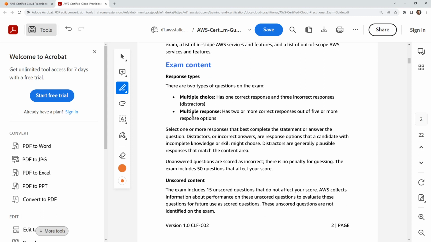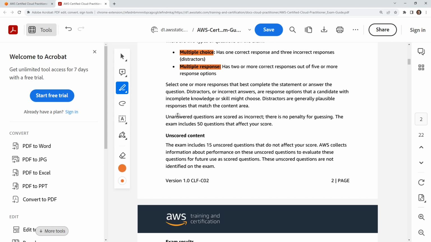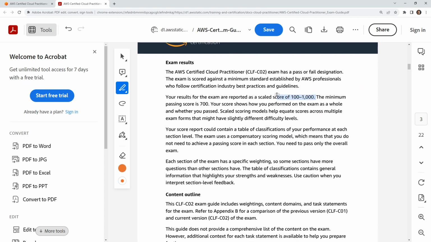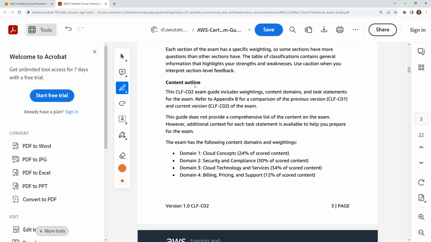Coming down below to the response types, we've got our multiple choice and our multiple response. So that's pretty clear there. There are 50 scored questions and 15 unscored questions, so that is very clear. The point system is based out of 1,000 points. The lowest you can get is 100 points. I don't know how that works. Why can't you get 0 points? I don't know. The passing score is 700. So that's what we need to score there.